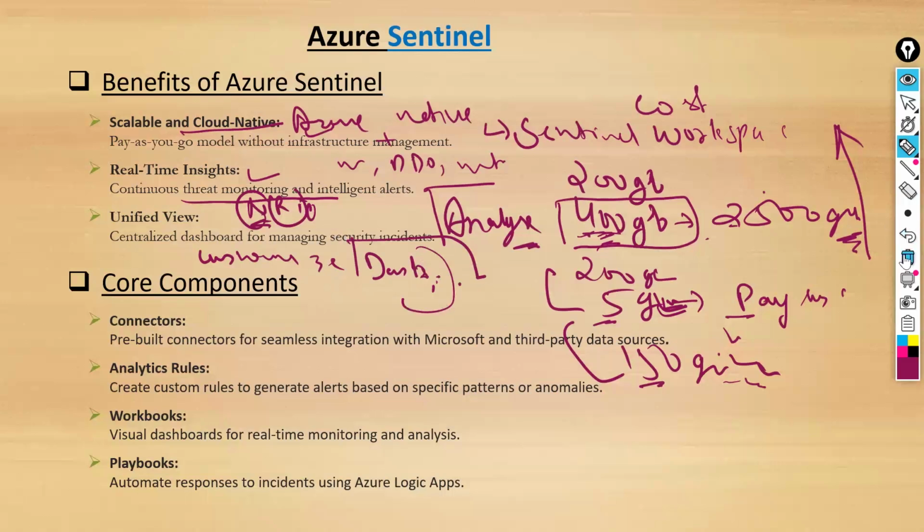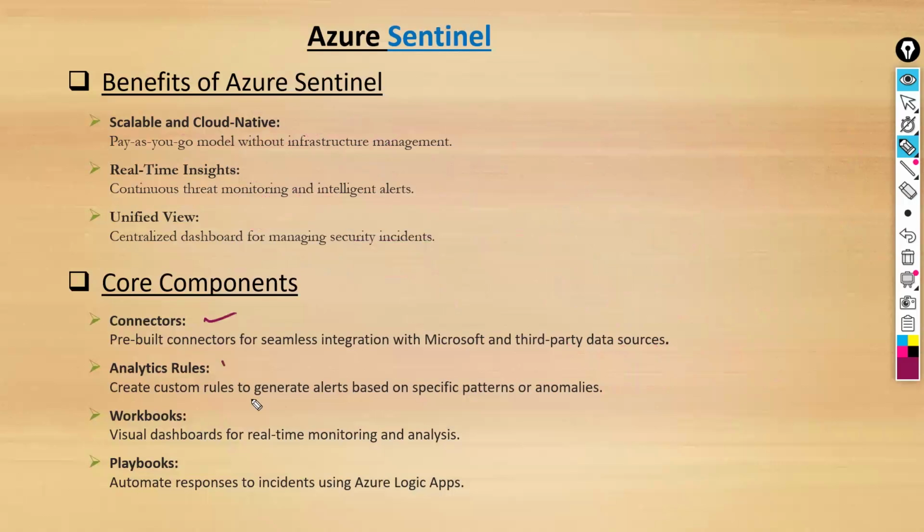Now, coming here: data connectors, workbooks, analytics, playbooks, and these ones. What do these mean? So far I told you about a Palo Alto firewall, or forget about that, any next generation firewall. First thing, I'm collecting the logs from there. The logs which I'm connecting are going to be stored inside the Log Analytics workspace, which is the Sentinel dedicated workspace.